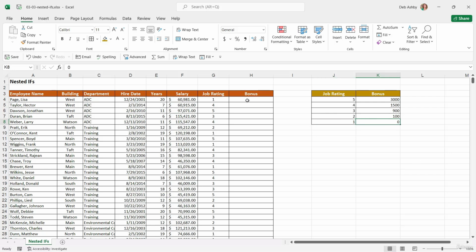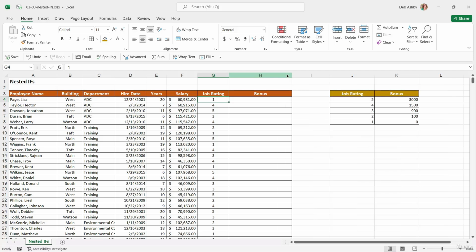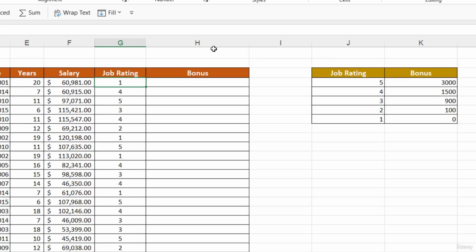So what I'm having to do here is basically I need to perform multiple logical tests. Because I want the formula to look at this cell and say, if it's 5, the bonus is this amount. If it's 4, the bonus is this amount. If it's 3, the bonus is this amount, so on and so forth. And this is where nested IF statements come in. And I will say these can get quite complicated, but when you break them down, they're actually pretty logical. So let's take a look at how we would construct this.